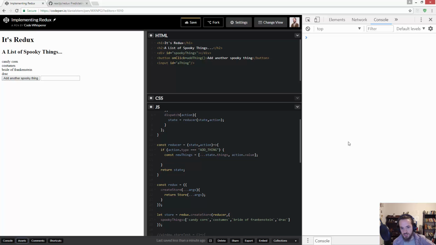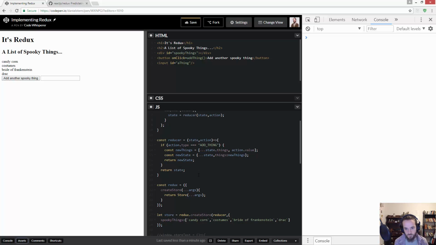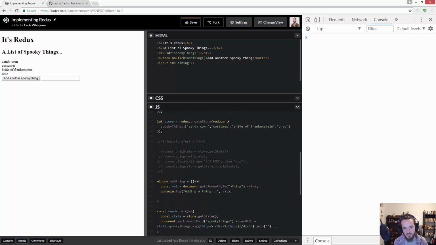And now we want to make a new state by composing it with the new things. Const new state equals ...state, and then things is new things. Now we haven't mutated either the array or the object, and we can return the new state. So this is still working.